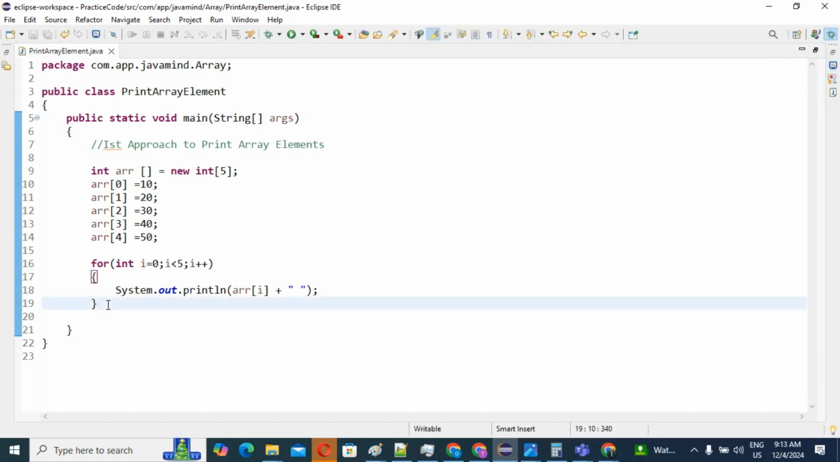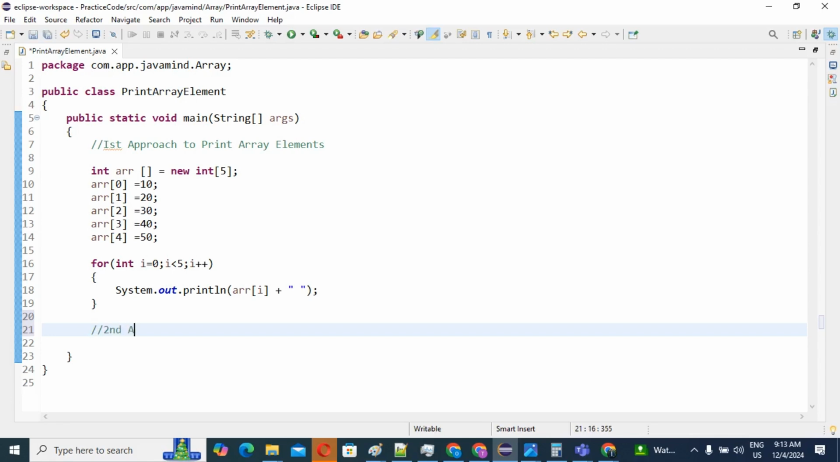Okay, that is very important. This second approach is very important guys. What is the second approach, guys? Please concentrate. Second approach to print array elements. Okay, please concentrate.